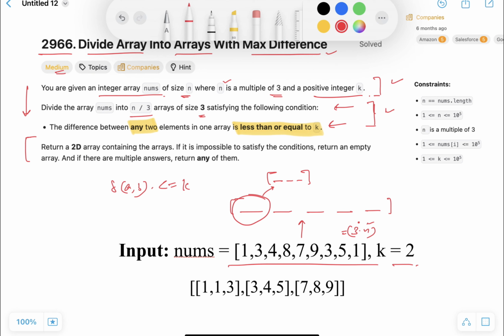And what do we have to return? Return a 2D array containing the arrays. Okay, so all of these items are arrays, so it's a 2D array. That is something we have to return. If we are able to form this 2D array which is satisfying this condition, then just return whatever we have formed. Otherwise, if let's say we are not able to convert this array to any valid 2D array, in that case return an empty array. Okay, so it's already given in the problem statement, return an empty array. Now this is the problem statement.